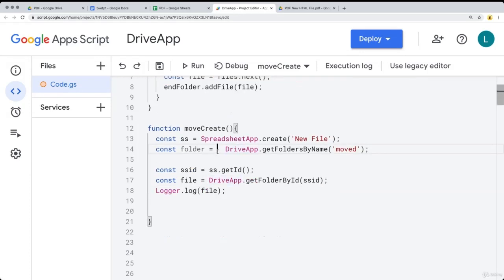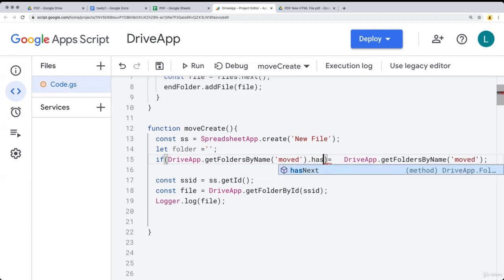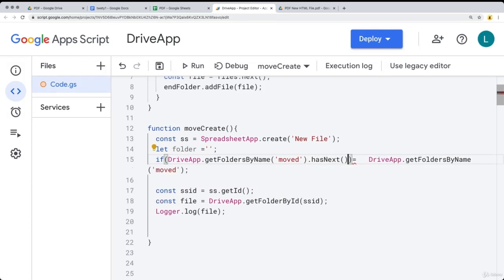There are a few ways that we can do this, and we need to have a condition in order to run this. And then we can set the value of folder. So let's set the value of folder to blank. So this is globally going to be used. We'll have our condition. Folders by name moved. And we'll check to see if it has next.